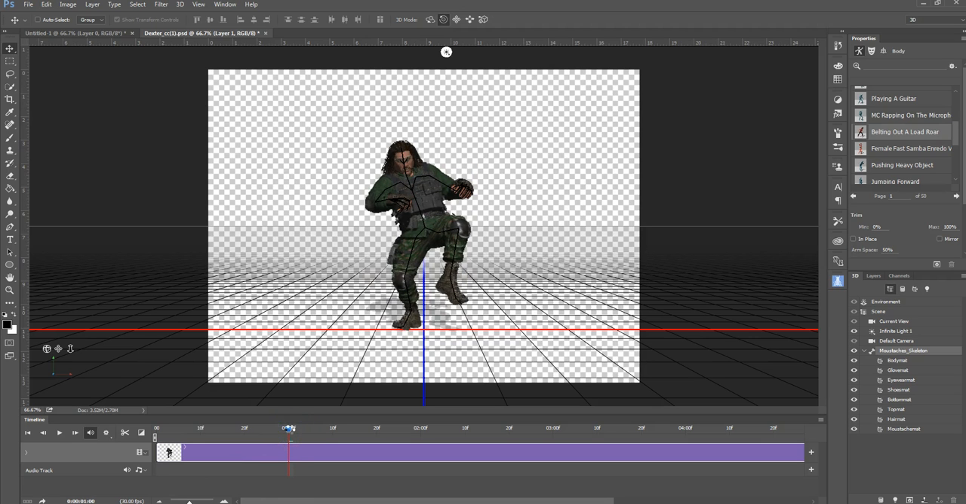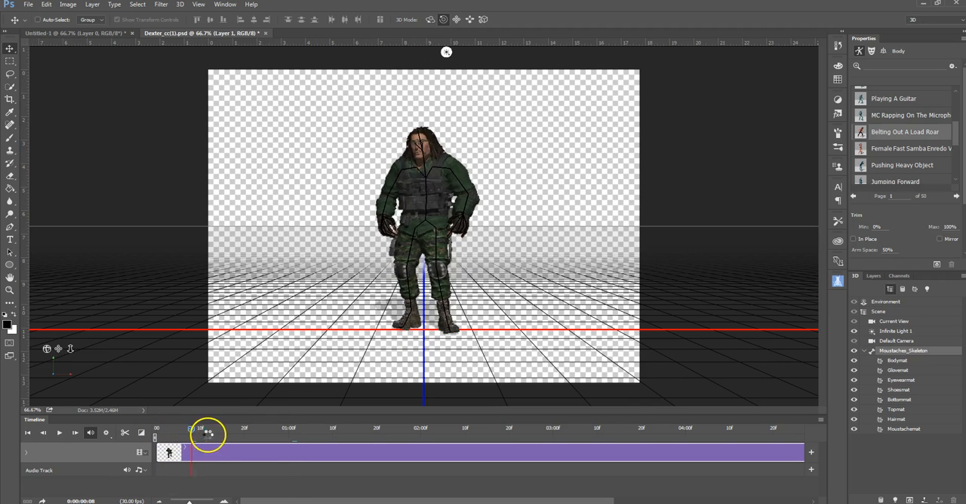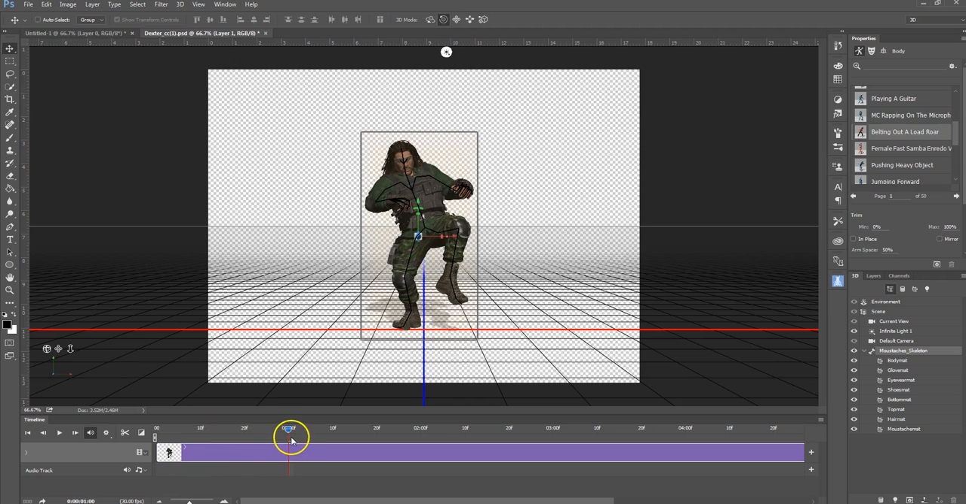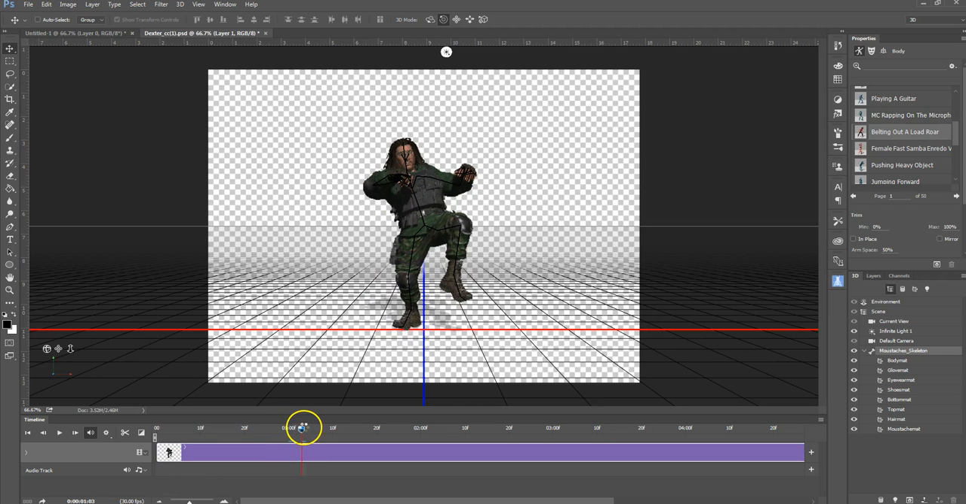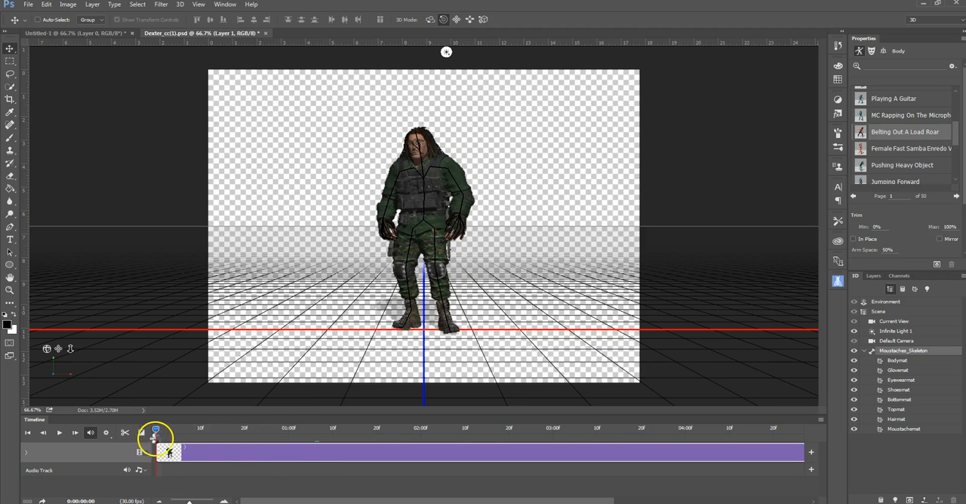It's set for 30 frames per second, so this right here is a total of 1 second of the video. We can go through each and every frame, and the closer we get to this timeline, the larger those frames become.